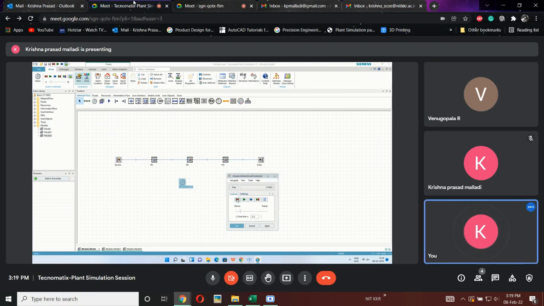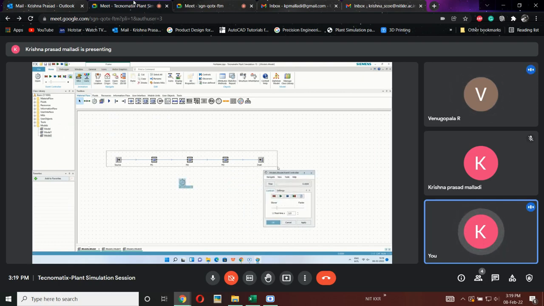I will show you, sir. Now, I have reset this one. If I click the event controller, see, there is no green bulb visible over the top of these machines. The color is changing, yes.